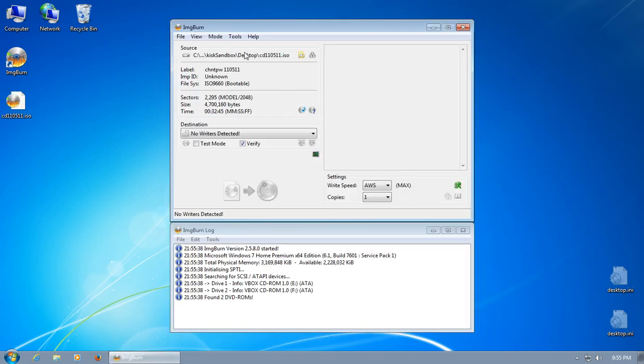Now, this is a virtual machine that I'm running off of, so it's not detecting any of my DVD burners or CD burners. But what you're going to do is put your blank disk in your CD burner. You select the drive. It should automatically be selected if you only have one. If you have more than one, select the one that you want to burn to, of course, and then just hit burn and let it go.